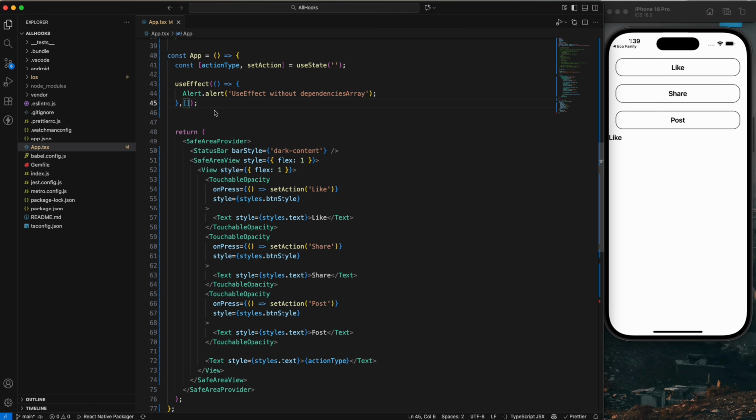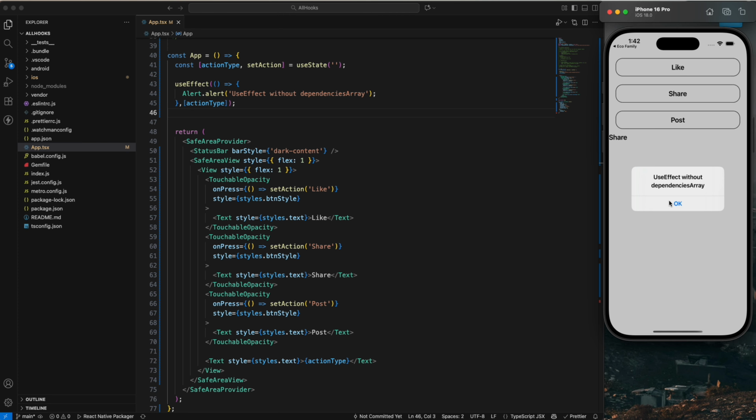But now I'm showing you with a dependency. Just copy the action type, paste it into the array like this, and save it. You can see the alert. When I click the post button, I do not see any alert. Why? Because we already passed the action type in the dependency array. In this condition, useEffect runs only when the state or variable changes. When I click the share button, I see the alert, because we just changed the value. When I click share again, we do not see anything. When I click like, we again see the effect. So this is the dependency array.